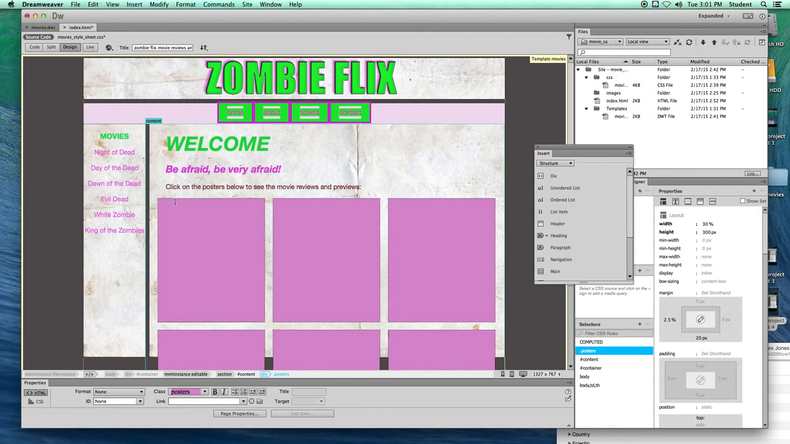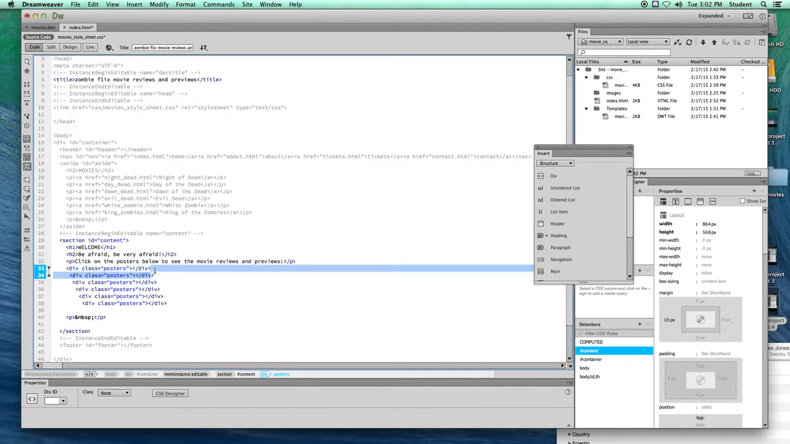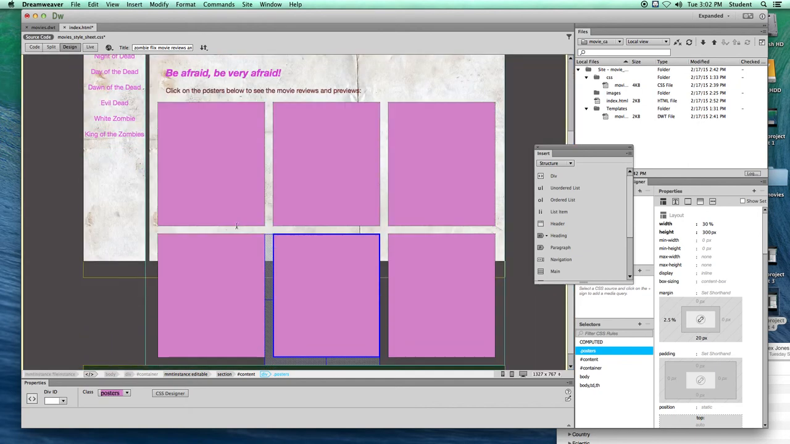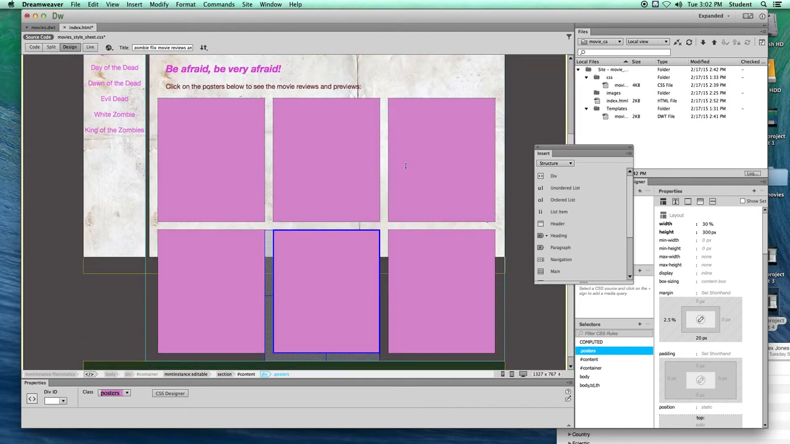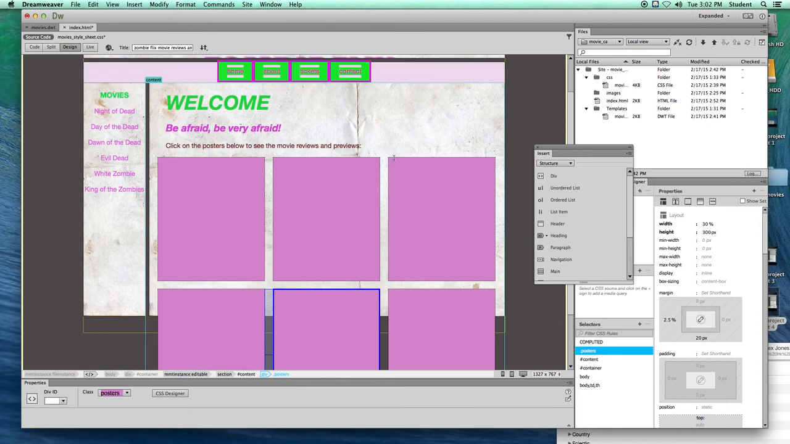Okay, so in the last video we added nested poster div tags. I added one, went to the code side, copied that line of code and pasted it 5 more times. So now we have 6 div tags for our movie posters. Now we can see there's a problem that is putting the posters beyond the height of that content section. We're going to fix that in a second.